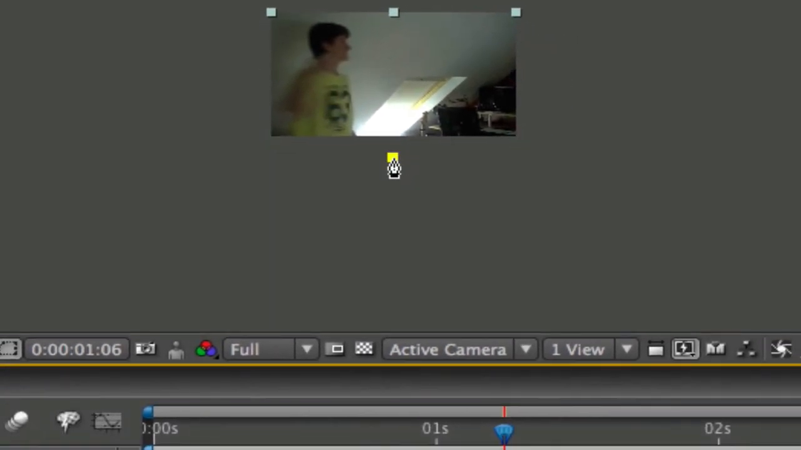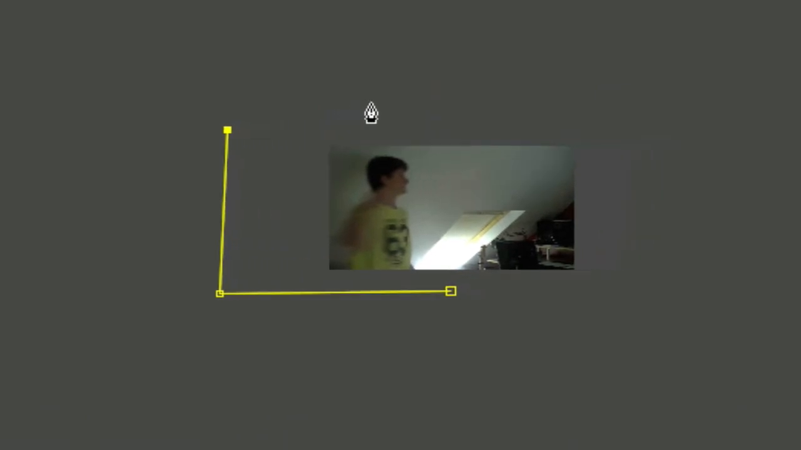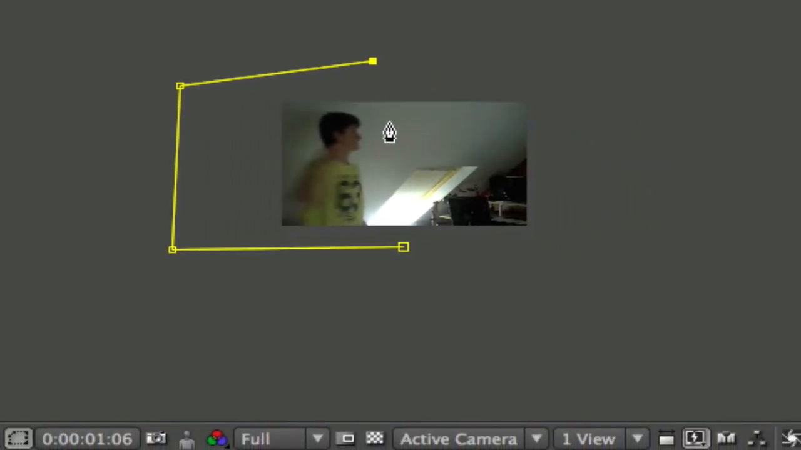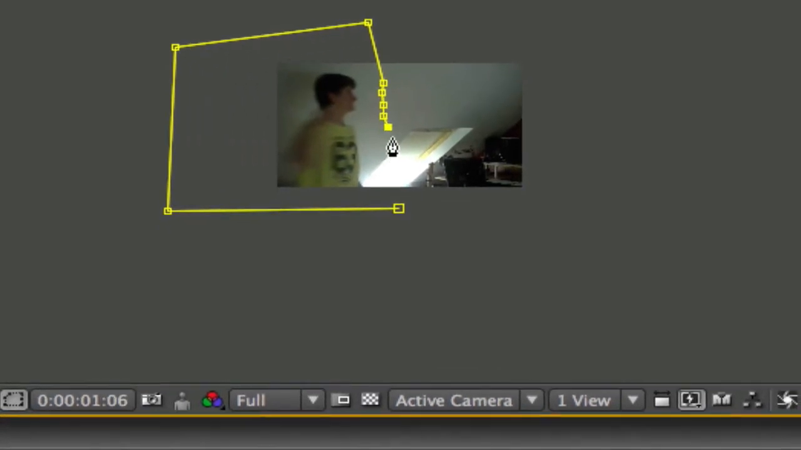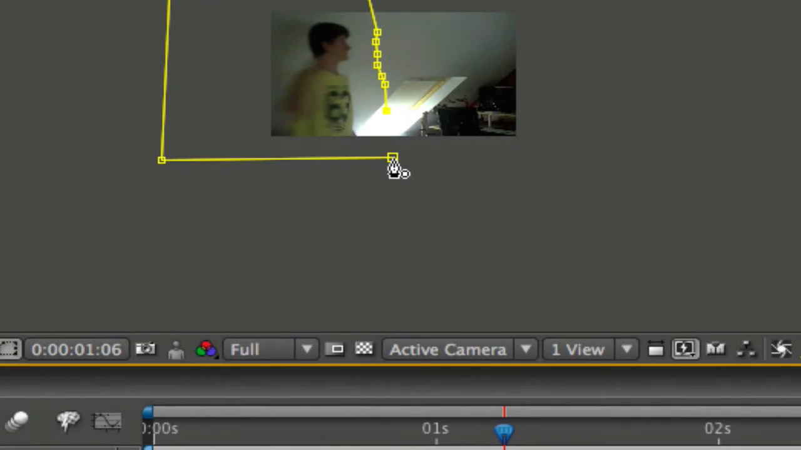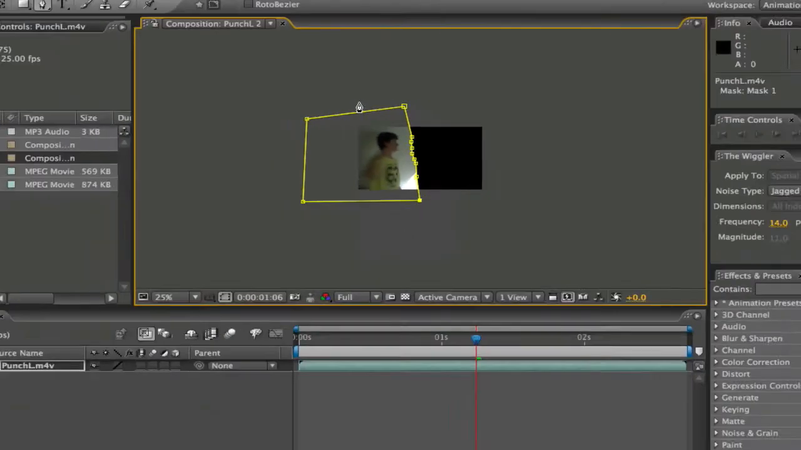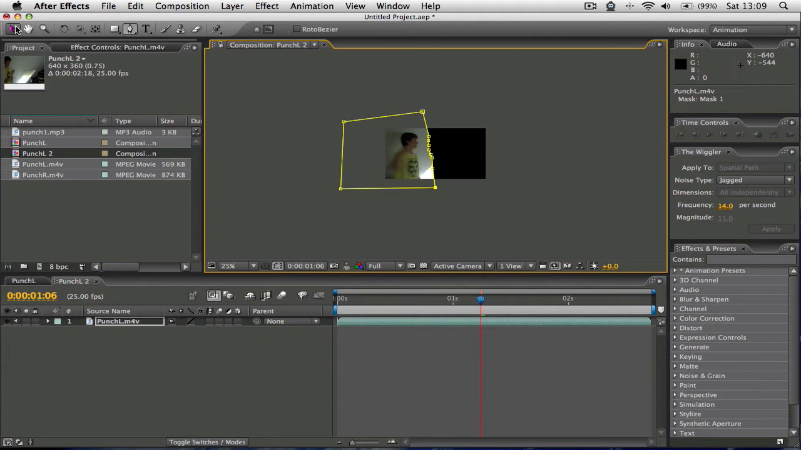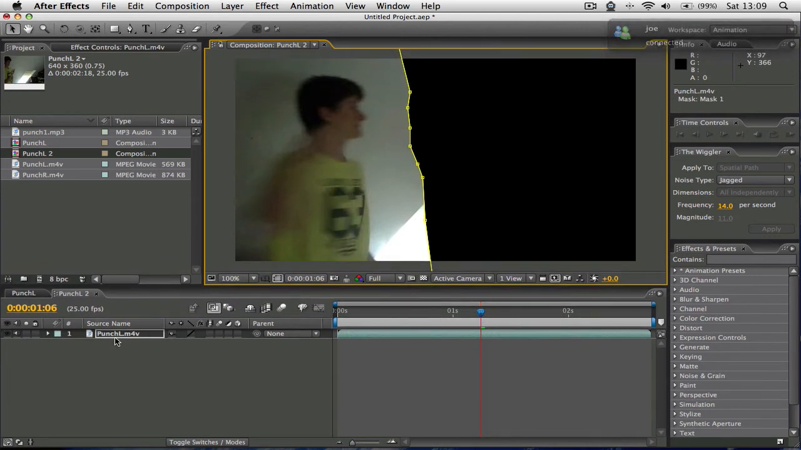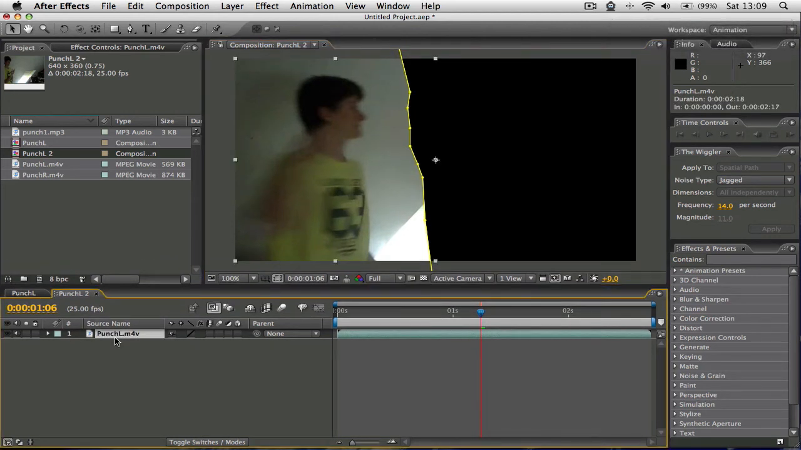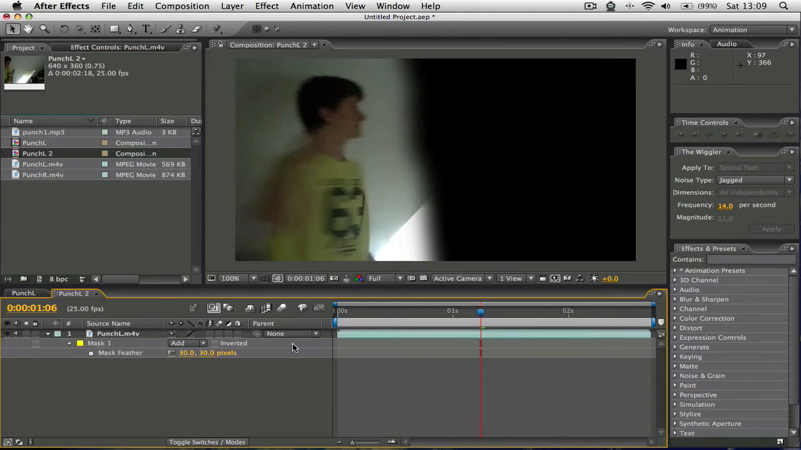So I'm going to draw one here, and I need to do it because I've got the fist coming through. I need to do a few points in here, so that'll do nicely, and I'll just leave it off like that. And I'm going to go back onto my pointer tool, or V, and I'm going to move this down a bit here, and then I'm going to hit the feather button, so F, and give it a mask feather of 30. Yes, that's looking nice.